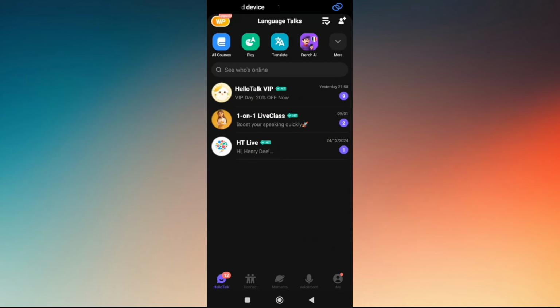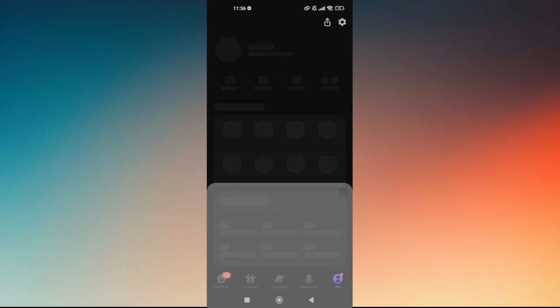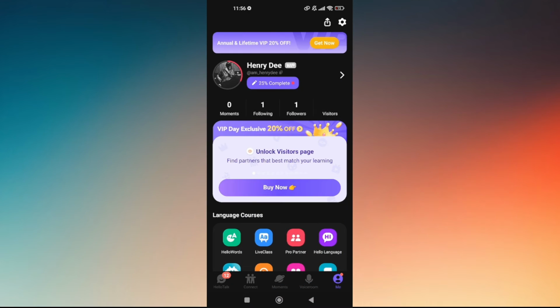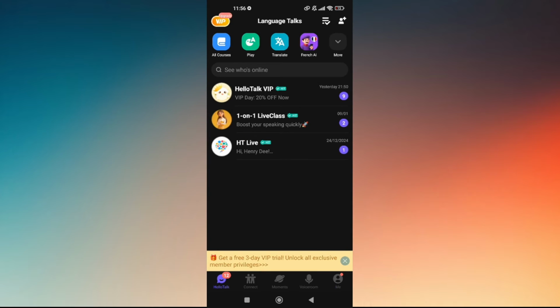Next thing you do is, of course, access HelloTalk and make sure that you're fully logged into your account. You should be able to know if you're logged in because it is indicated on the Me tab right here. Now, these options below, like HelloTalk, Connect, Moments, Voice Room, and then the Me tab, are all the features that HelloTalk is operable with that you can use.